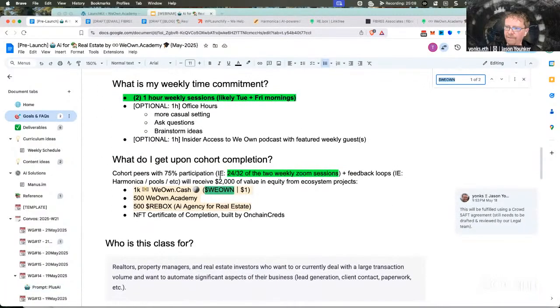Okay, this is in the FAQs on the goals and FAQs. What do I get upon cohort completion? Cohort peers with 75% participation, i.e. 24 of the 32 of the 2 weekly Zoom sessions, plus feedback loops, i.e. Harmonica, pools. I don't even know what pools is. What is pools? I'm just going to put harmonica.chat here since we're planning to use that now. So harmonica.chat.